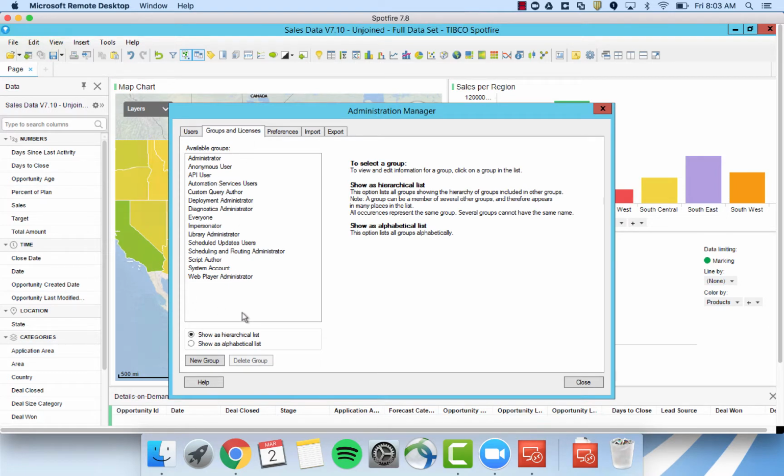Typically, we recommend a group for every license level, so one for the analysts, one for the consumers, one for the business authors. And then if you want to impose any security or restrictions, add a second group. So remember, users can actually be in multiple groups.